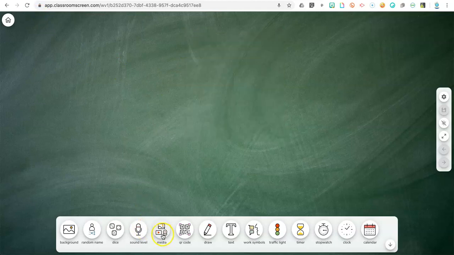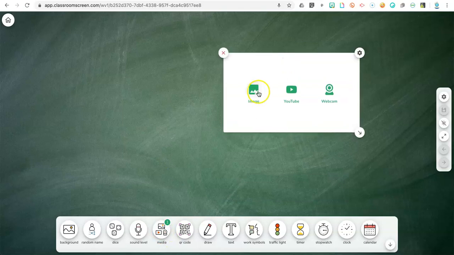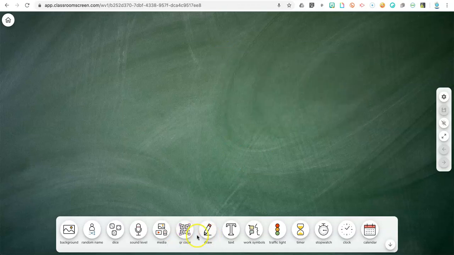The next widget up is the media. You can insert a video or display a video, a YouTube video, an image, or your webcam.